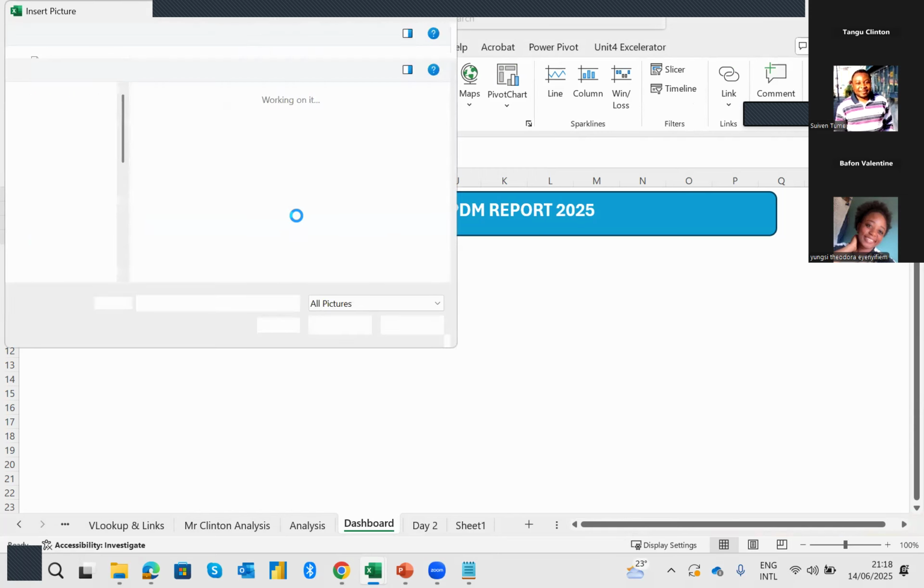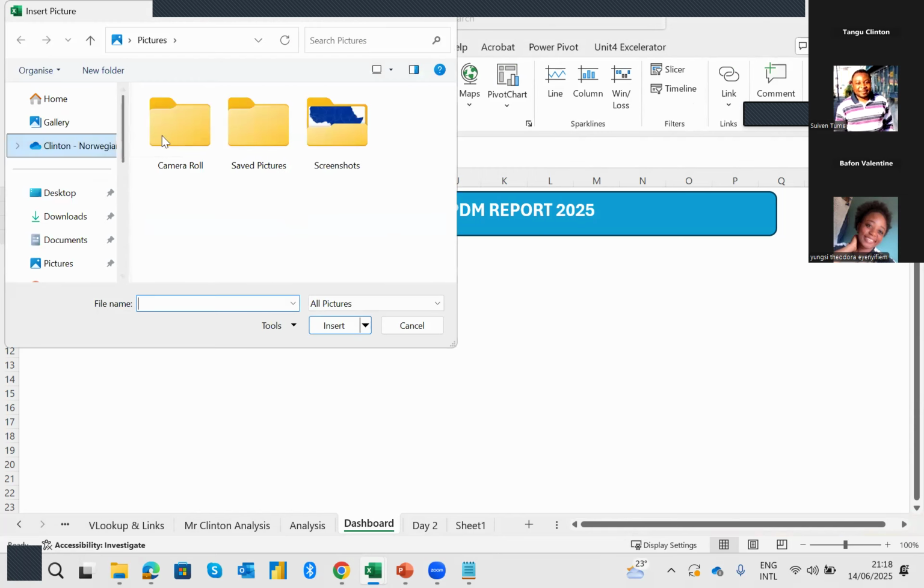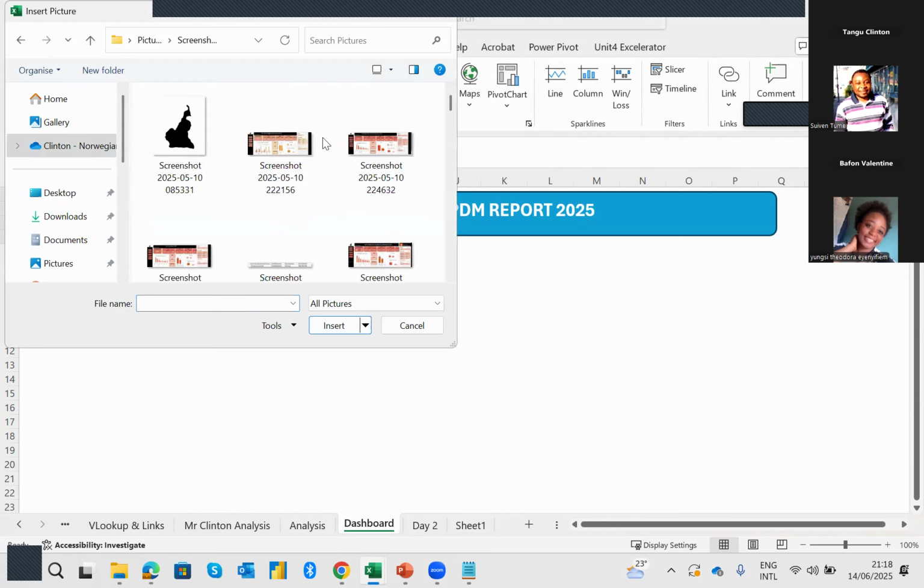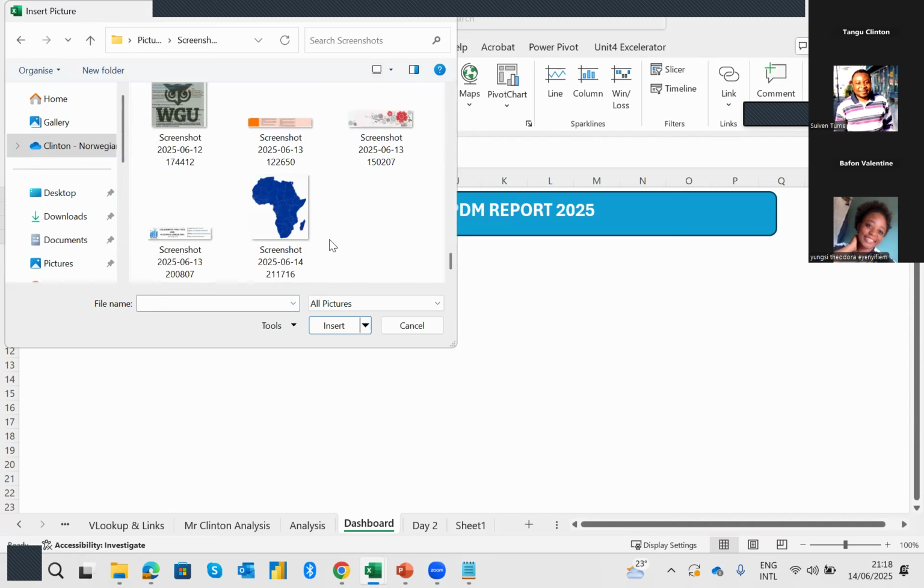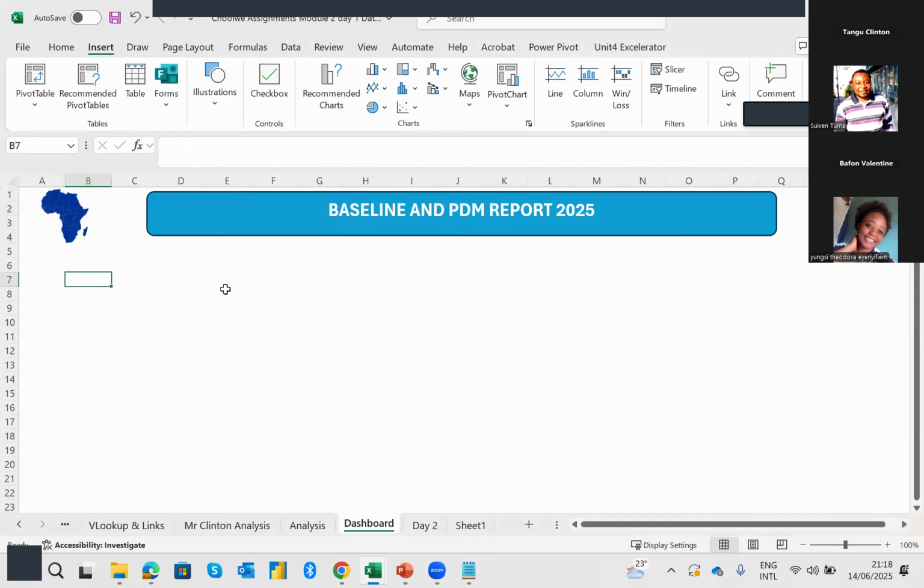Now, once it opens this, you see it automatically opens where that picture is located. I'll open it, and then I'll look for that particular picture that I just screenshot. Then I select insert, and it's going to bring the picture here. Can you see the dashboard is already looking like it's making sense?